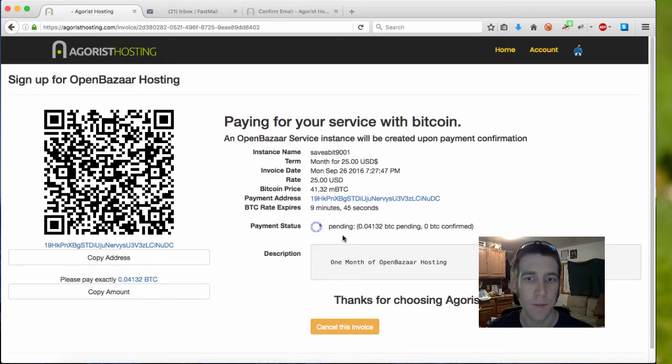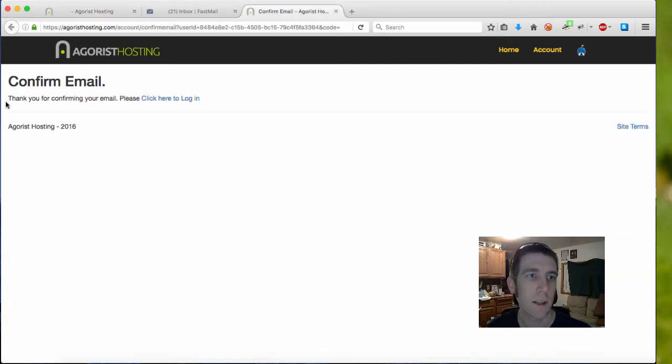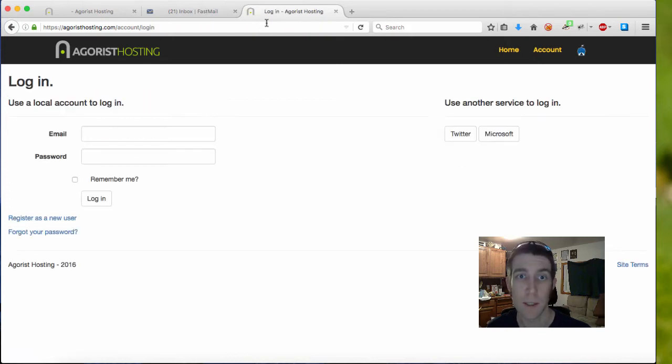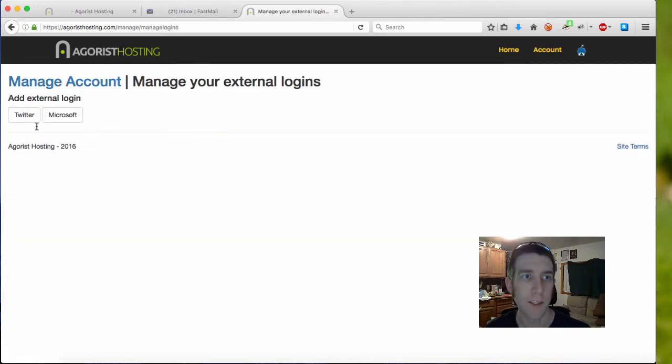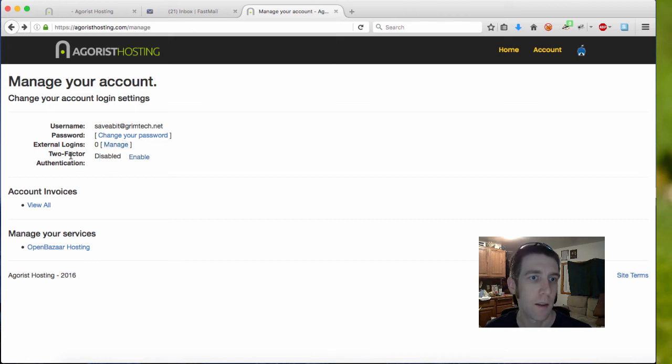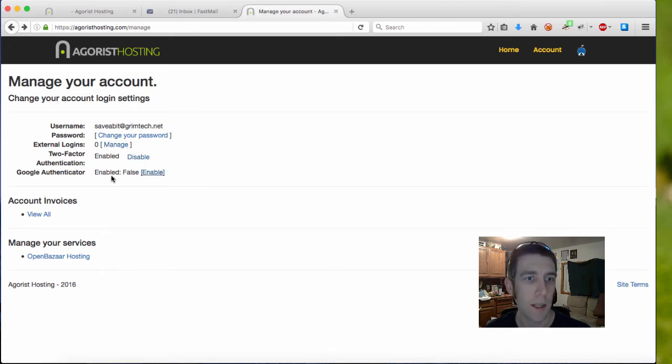One month, still pending. In this link that I followed to confirm my email, there's a link to log in, so I'm going to do that and see what else I can do in my AgoristHosting account. Click the box to remember me and I'll log in. So I've got a password, an external login. What's an external login? That's if I wanted to log in using Twitter or Microsoft. Two-factor authentication, that's pretty cool. It's a good thing to have for security. Ooh, and then you enable it with Google Authenticator, but I just wanted to see what option there was. I don't actually want to do it at this moment.